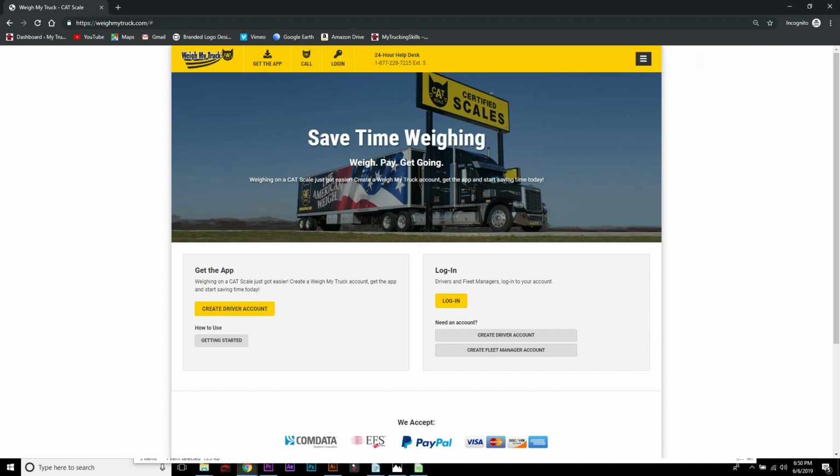All right, so this is about CAT scales and Weigh My Truck. Weigh My Truck is a website and an app that you're going to use on your phone so you can quickly go through the CAT certified scales. All right, but the first thing you have to do is create an account.